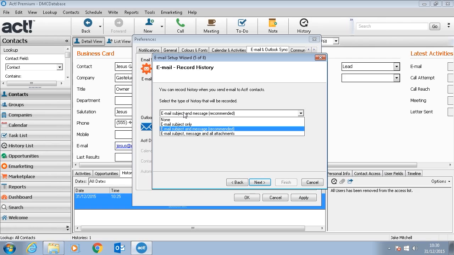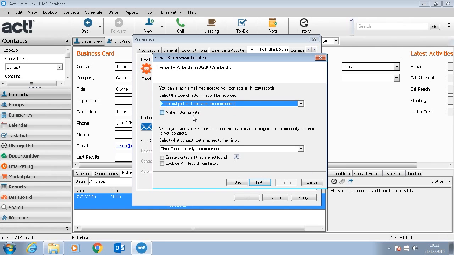On this pane, we can decide what type of history we'd like to record. We can either set it to None, Email Subject Only, Email Subject and Message, Email Subject, Message, and all attachments. By default, most users generally have email subject and message, and will decide later on if they want to add attachments.